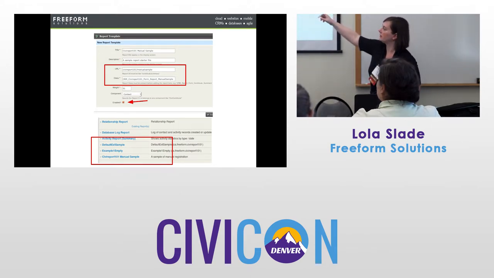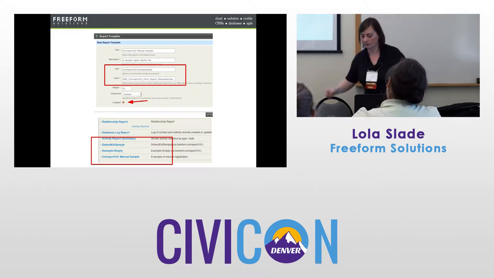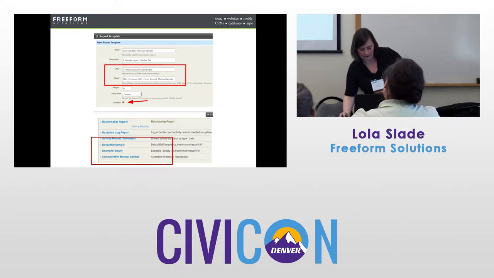So again, there's a section placed there to choose the component. You probably all noticed that the reports listing is broken down by the component. That means contacts, contributions, memberships. So it'll go into the appropriate section, and that's what you want to see.